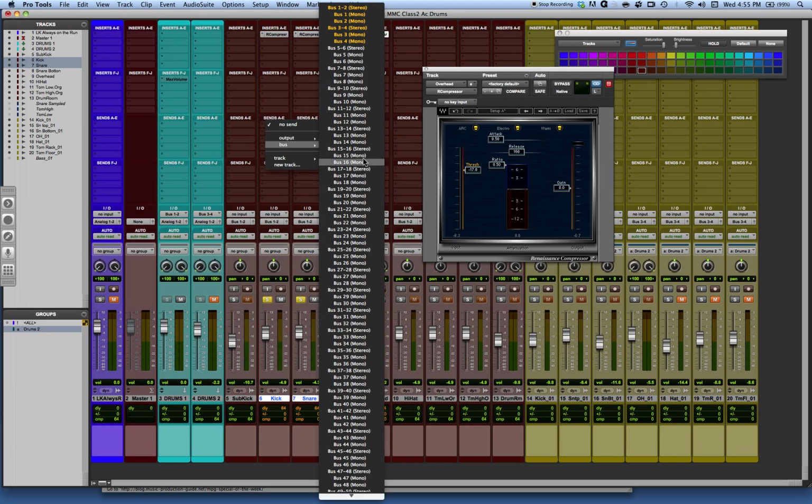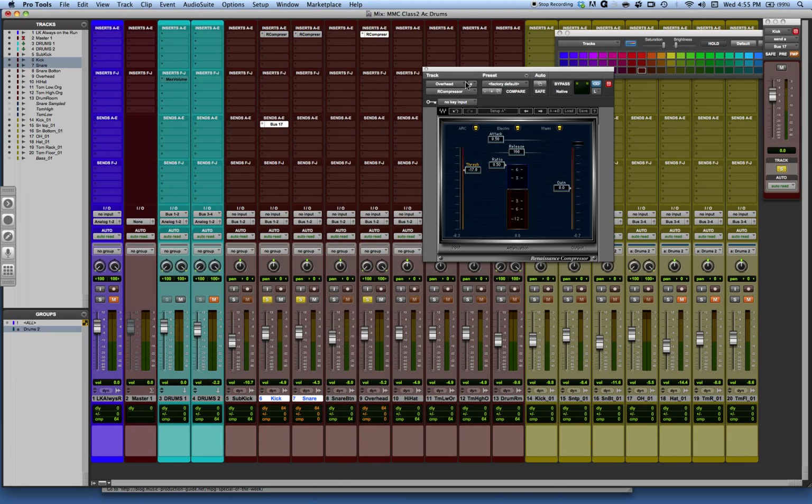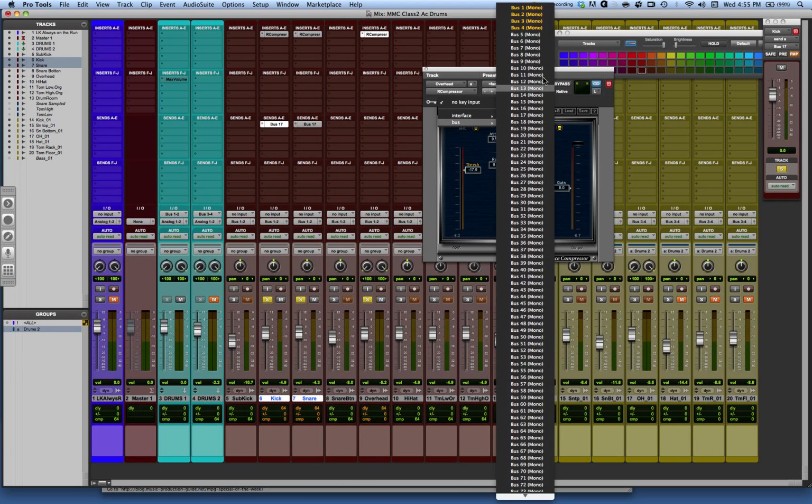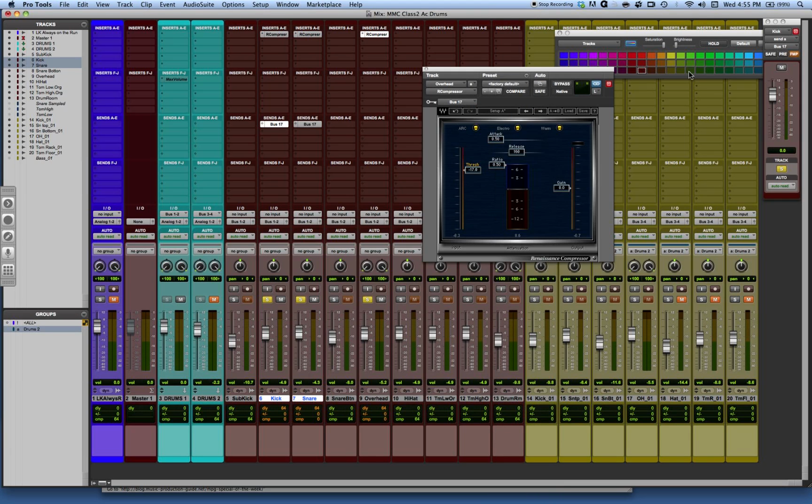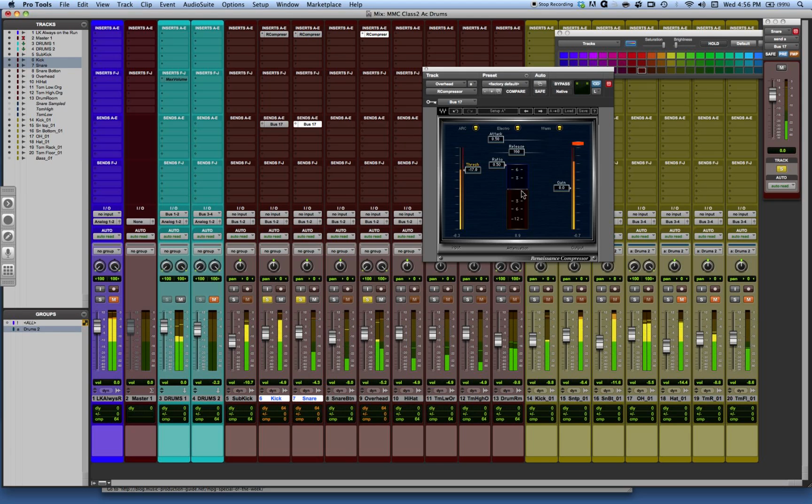I'm going to feed these to a couple of sends, just bus 17. I'm going to make my key input here bus 17. I'm going to take these guys and make them pre-fader just real quick so that they feed in. And now this will be the key signal, right? So you can see the kick and the snare now pumping this up, right?